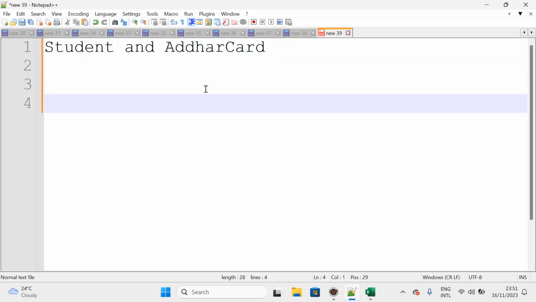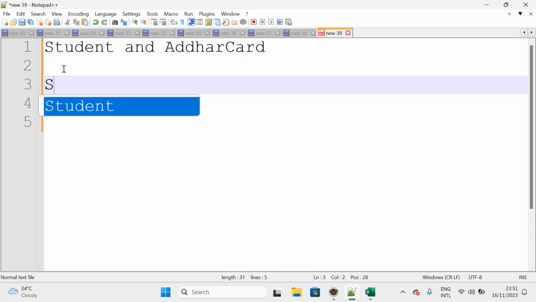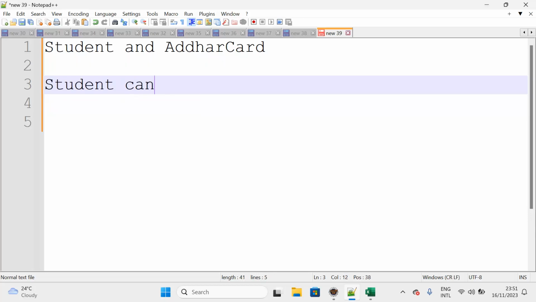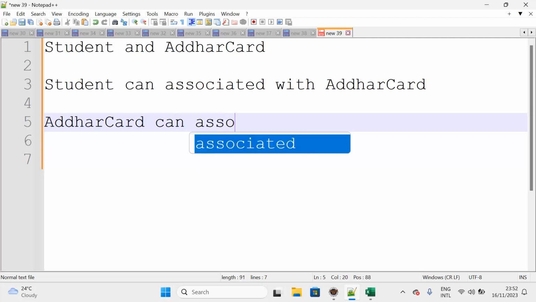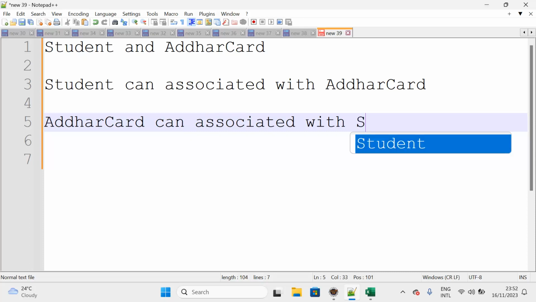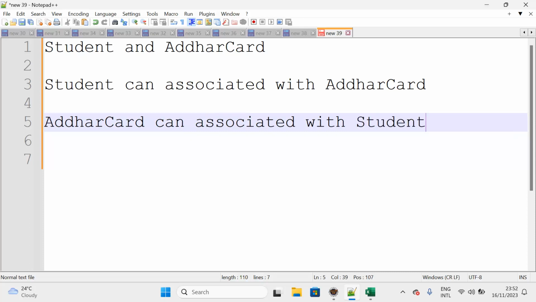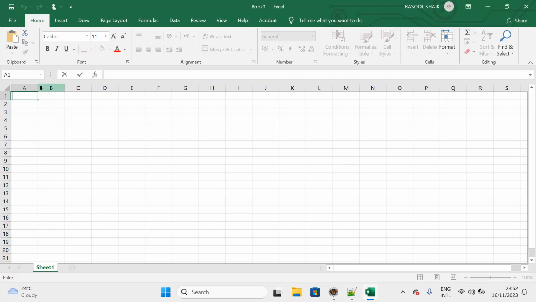A student can be associated with an Aadhaar card, and an Aadhaar card can be associated with a student. This is called one-to-one relationship mapping. Let me explain with an Excel sheet so that you can easily understand what mapping we are going to do.